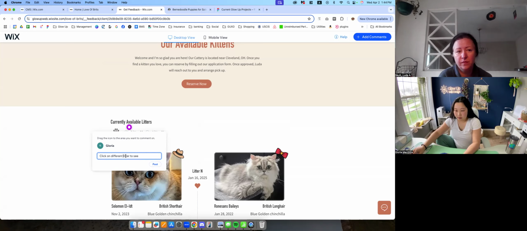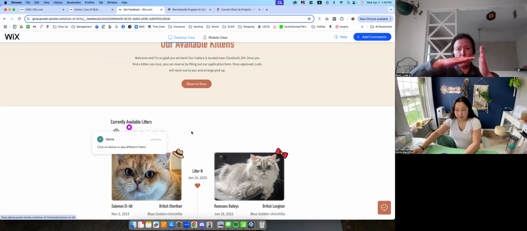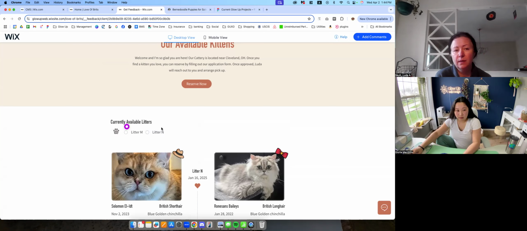How about click below to see different litters. So are you going to put your radio buttons below? Well, I am putting the note right between the title and the litter. That's still not telling them that they need to switch between litters. What do you want to say? Click on different litter names to see more kittens.